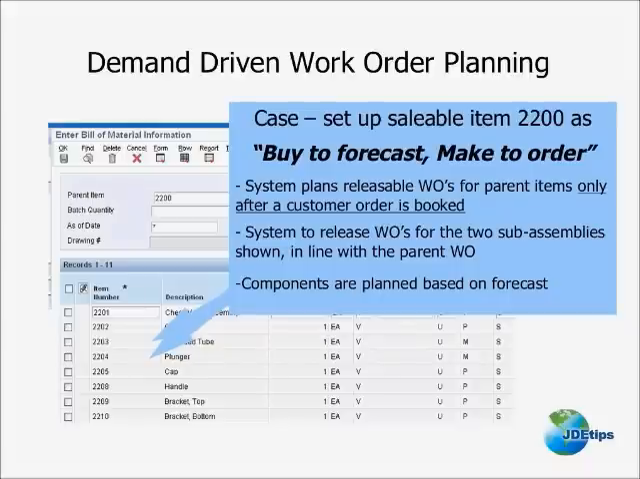Okay, let's go through the actual setup here. Our case is to set up item 2200 as a buy to forecast, make to order. I heard this one company just drill that into me, okay? And it does make sense. We're going to buy the components to the forecast. We're only going to release the top level work orders when the customer order comes in.